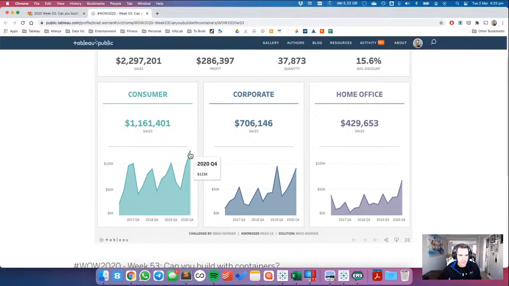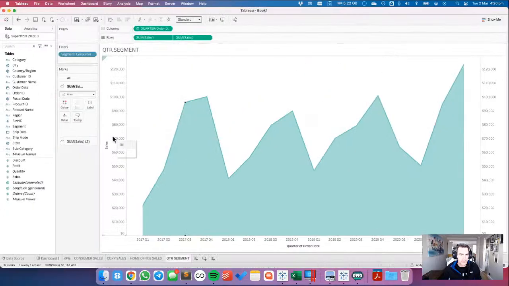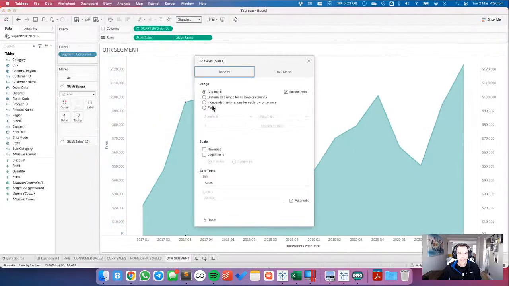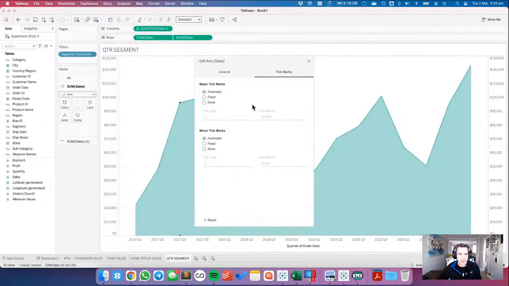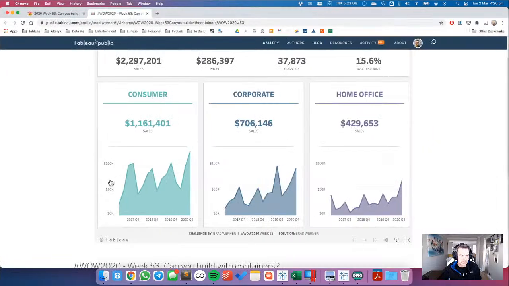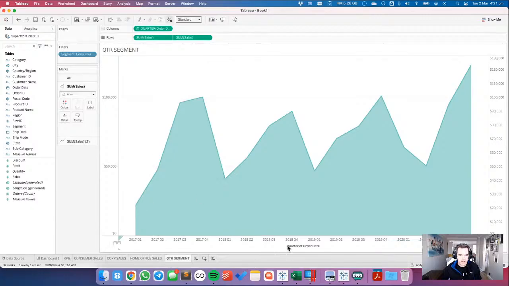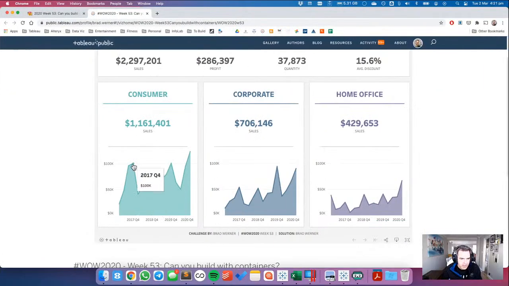It looks like consumer is the highest one, so I'm going to edit my axis, and it's going to go from 0. I'll just make this 130K. Get rid of the title. See, there's no title here. And then my tick marks go from 0 to 50 to 100K. So in my tick marks, I'm going to do fixed, 0, and then my tick interval is going to be every 50K. Okay, and you see the formatting. We're going to change the number formatting for that as well. And then the quarters, those all look okay.